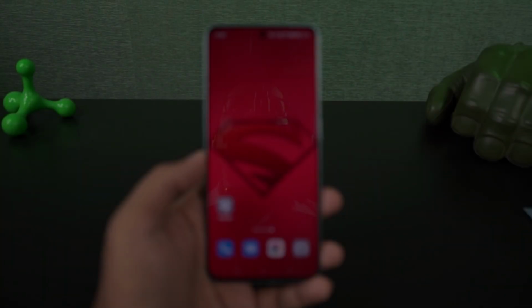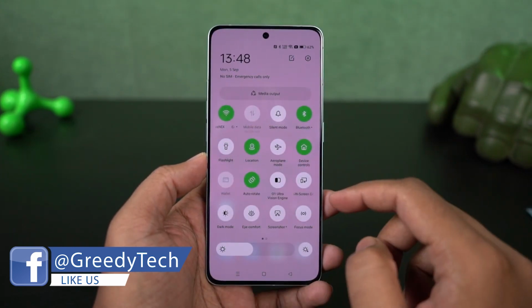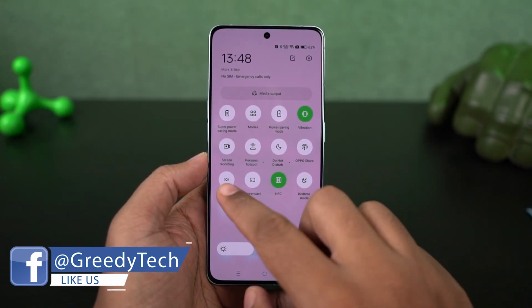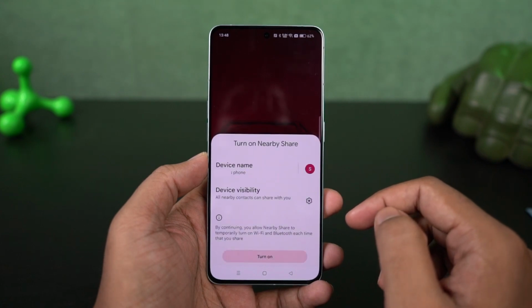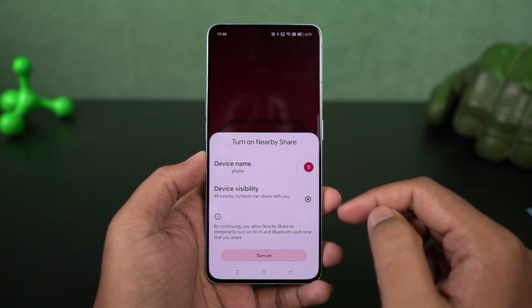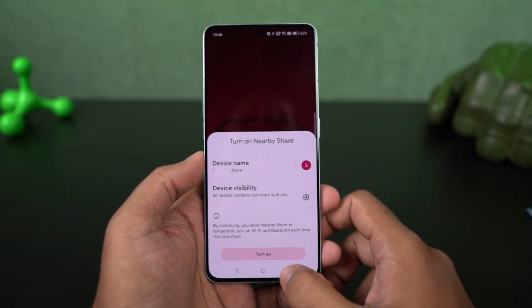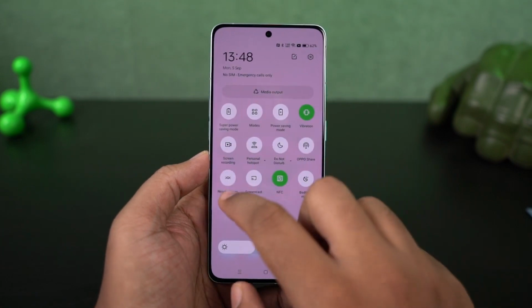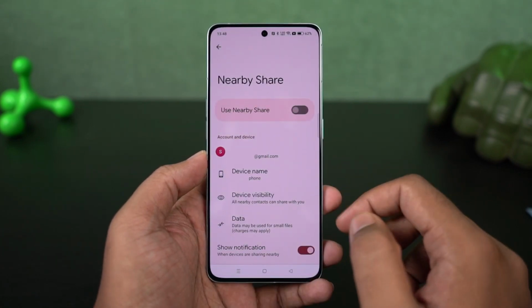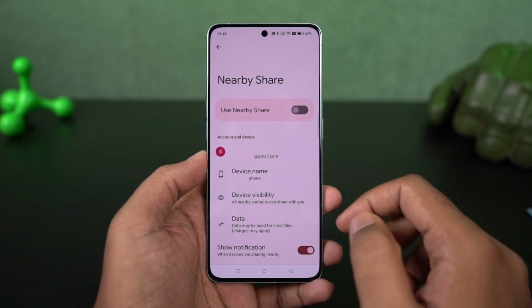Next, we have something called Nearby Share. Now this is a feature that you can find on almost all the latest Android phones, and using this feature, you can easily share files between your phone and anyone nearby or Wi-Fi. Now once you turn on the Nearby Share, you need to pick the visibility mode. If you are sharing files with your friends and you have their contacts, then select the contacts option. If you're sharing with someone new, then set the visibility to everyone. Now this particular option, everyone, is only a temporary option. After some time, it'll automatically switch to contacts.